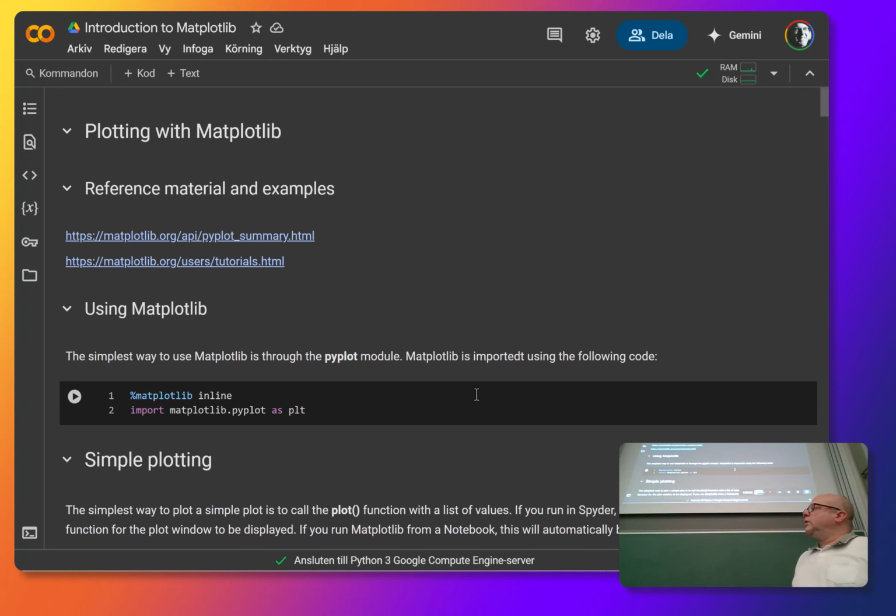So today we are going to cover three things. First, how you plot things with Matplotlib. And then the second part will be on object-oriented programming.